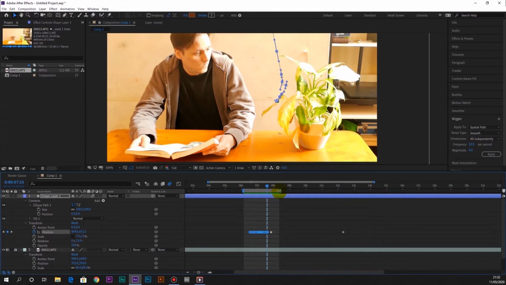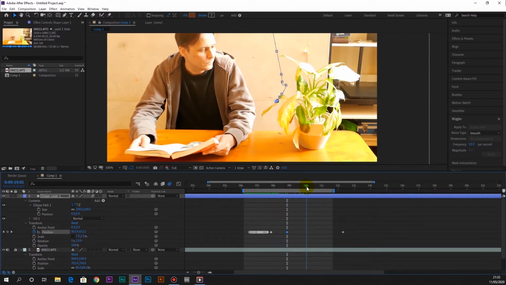I'm just going to add a few more frames of animation here and there. And I'm going to use the wiggle command again. I'm going to change the magnitude down this time to 2 because I don't want it to move around too much.